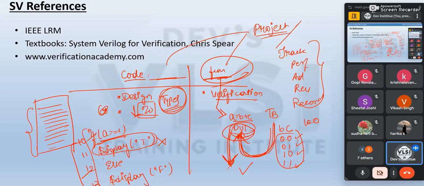For code coverage, you don't have to write any extra code, but for functional coverage you have to write something called a cover group. That is a piece of code, a small snippet. How to write the cover group we will discuss at the end of the syllabus. Now I'm just telling what is the difference between code and functional coverage.